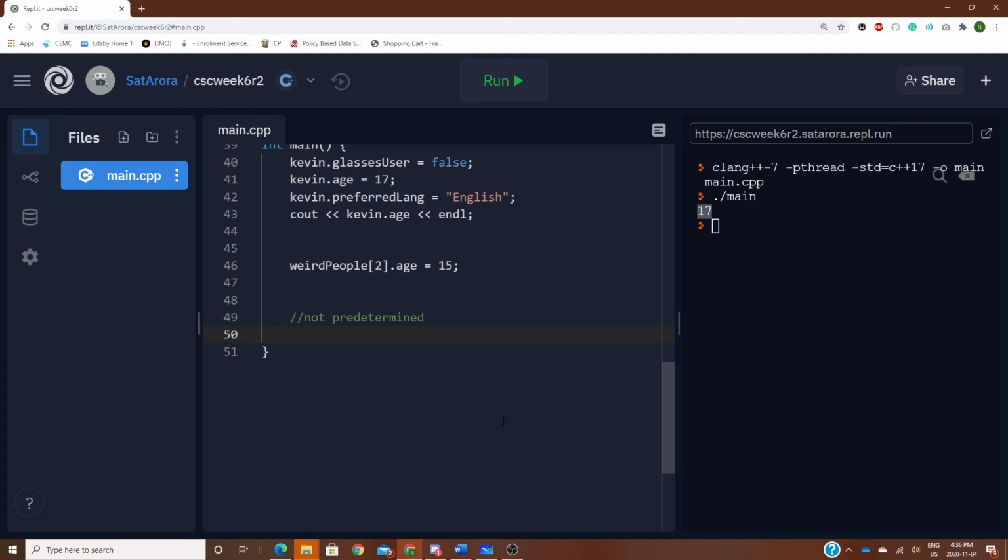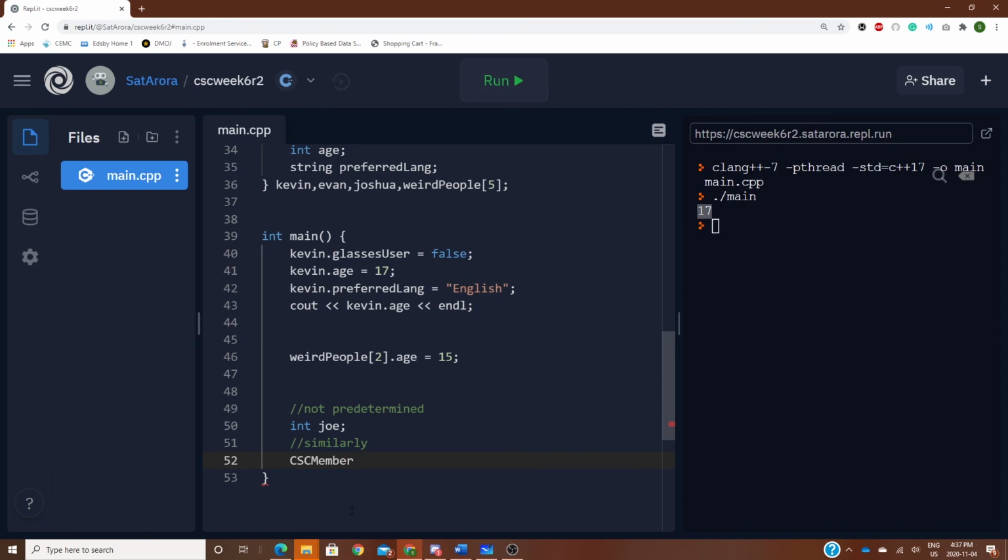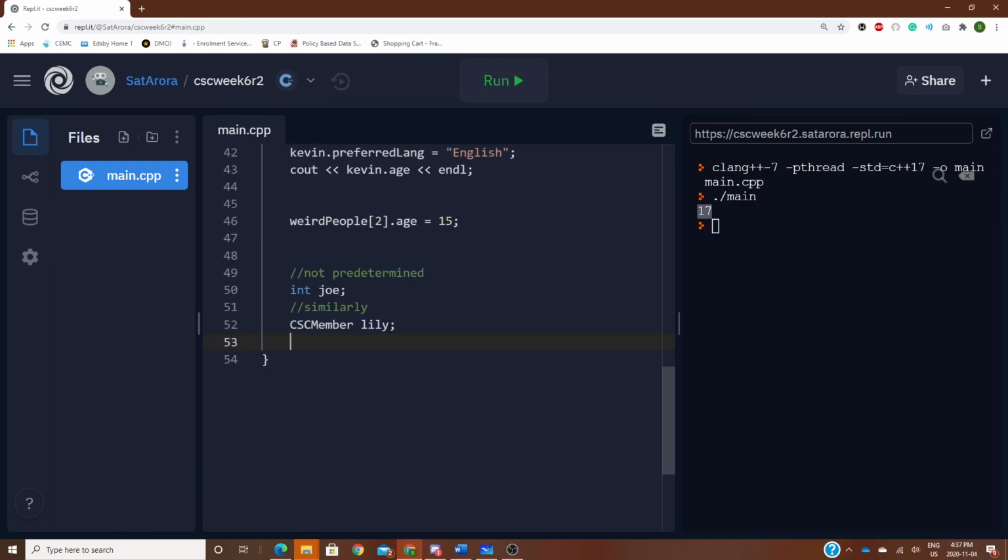Like, let's say you want to create an integer with a variable name of Joe, you just go int Joe, right? Similarly, you can do CSC member. And anyone else want to volunteer? You can use my name. CSC member Lily. And so I didn't have to predetermine that Lily is going to be a CSC member. She just randomly popped in. And now I can do the same thing.